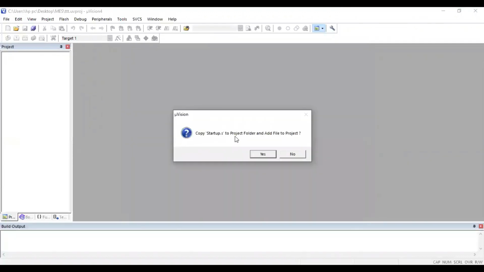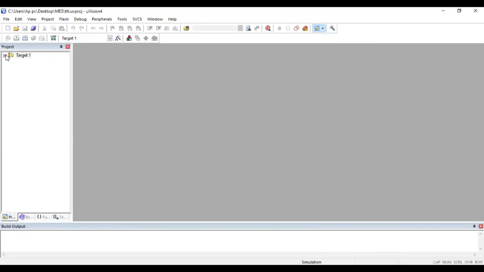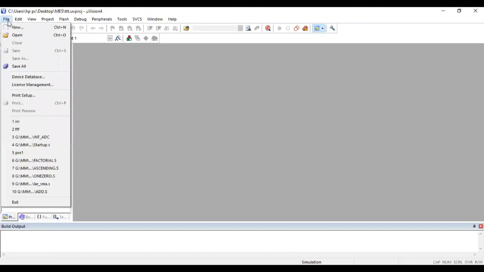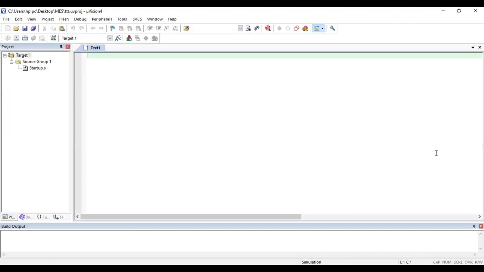So copy startup.s to project folder and add file to project. You have to click on yes. So here your target1 and then startup.s file is being created. So now after this you have to go to file, click on file, then select option new. So an editor will be opened here. So this is the place where you have to type your program.